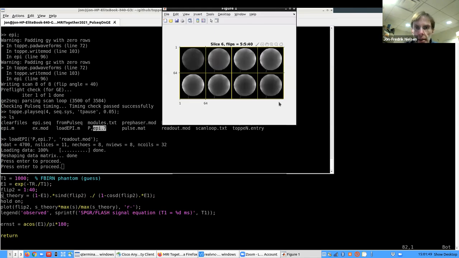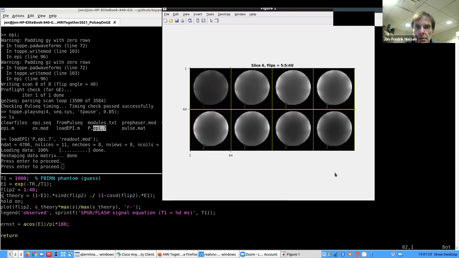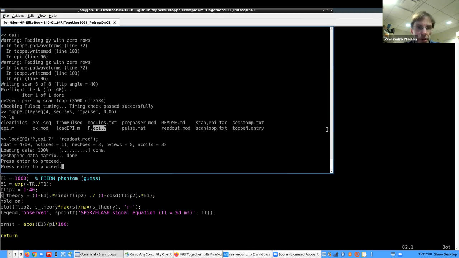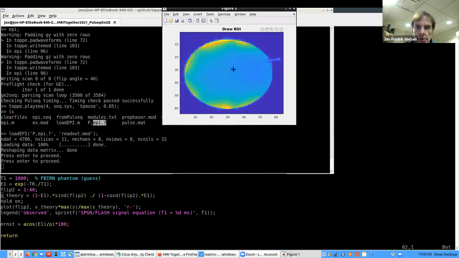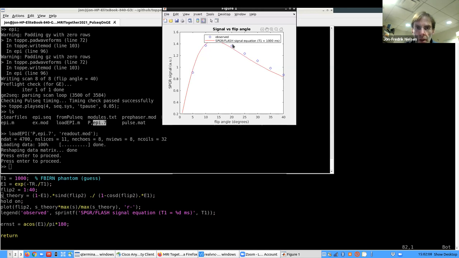And here I'm plotting the image for different flip angles. So this goes 5, 10, 15, and all the way to 40 down here. So it looks reasonable. And then if we proceed, we draw an ROI here. And then the script just plots that signal as a function of flip angle.